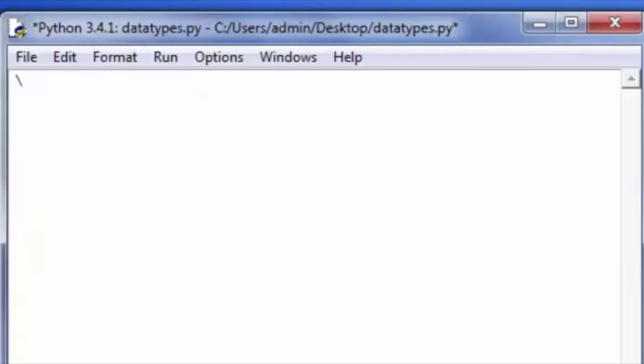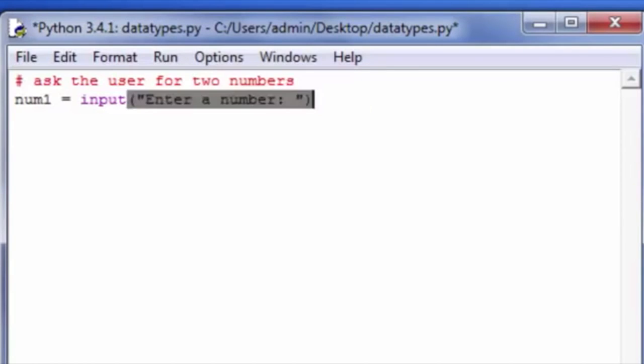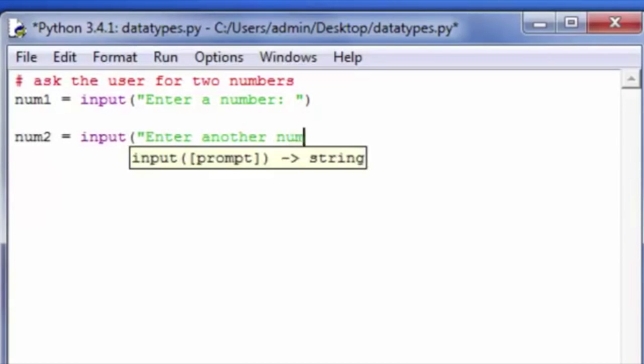So I'm going to erase this program. We're going to give you an example here. So let's ask the user for 2 numbers. We're going to say num1 is equal to input of enter a number. So we're going to start off with num1, and then we're going to create the second one. We're going to say num2 is equal to input of enter another number.